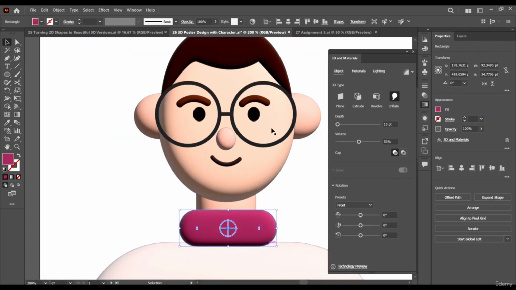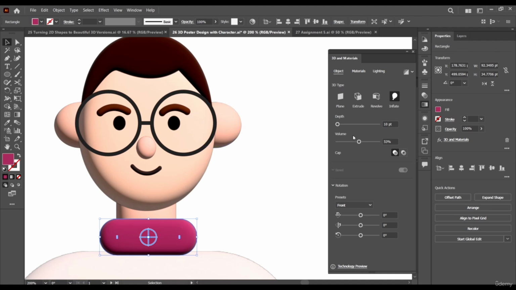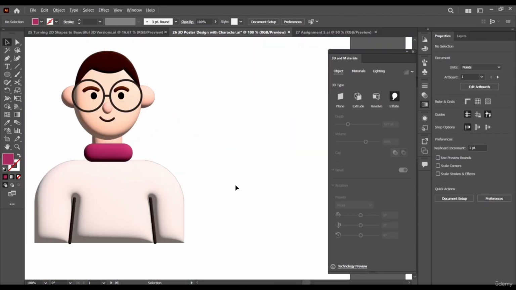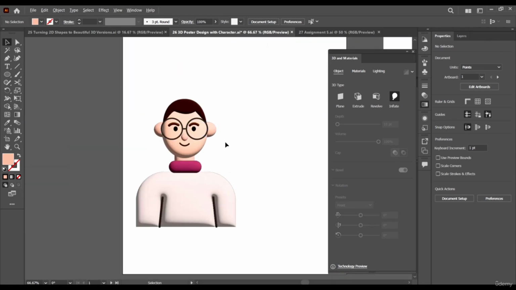so that we have the effect applied to almost every part of the design except for the glasses. I don't want the inflate effect on the glasses. I just want the glasses to be 2D. Now I feel I should adjust the volume here. Perfect. As you can see, the process is quite simple and we now have our 3D character.